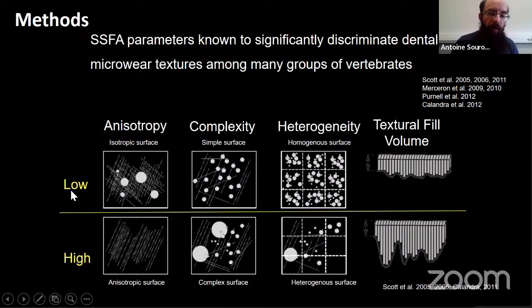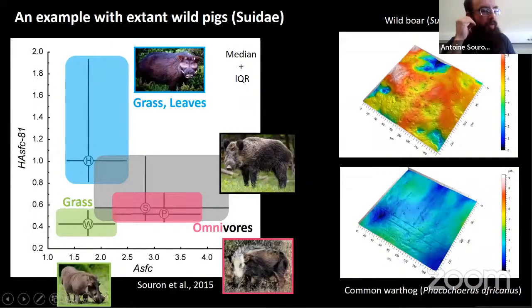So this, for example, we know that it works pretty well at discriminating different groups of mammals with very different diets. An example with the group I know best, the pigs. I mostly study the pigs from Africa. We have five modern species: two species of warthogs, Pumba from the Lion King, some species of omnivorous pigs that is called bush pig in Africa.